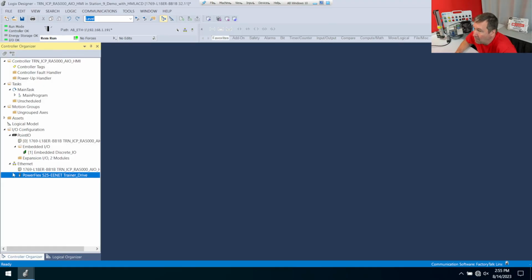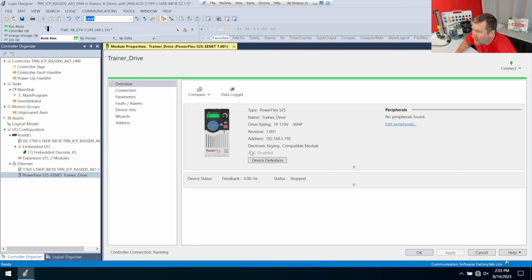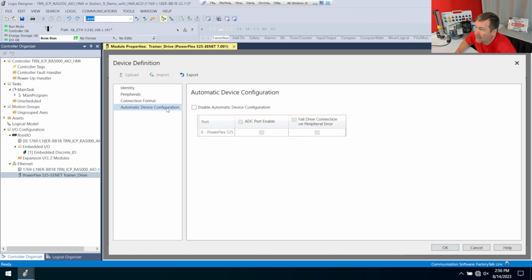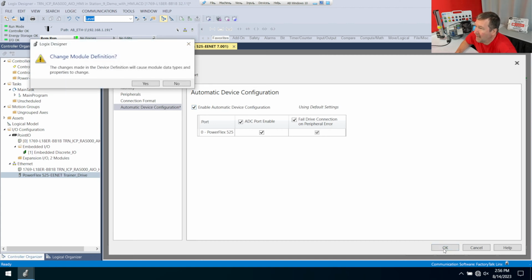I already have my PowerFlex 525 added to my IO configuration of the CompactLogix PLC in Studio 5000, and I'll put a video at the end of this one that shows you how to do that. And if we open it up, then right above device definition, it says ADC disable. And this is the automatic device configuration. To enable it, click on device definition, and the bottom tab is automatic device configuration. We're going to check that box and click OK.